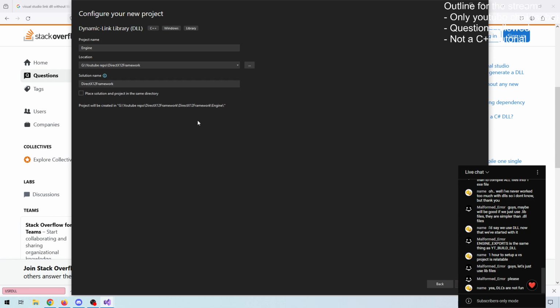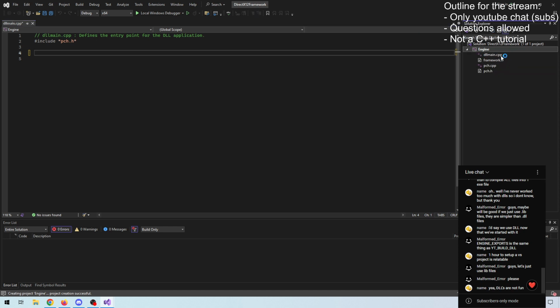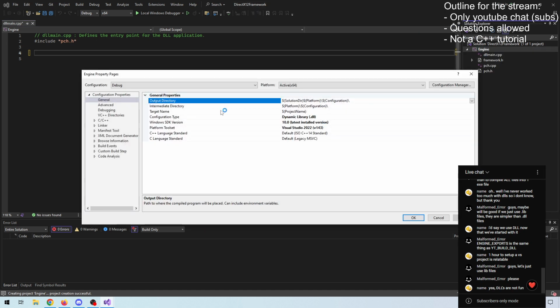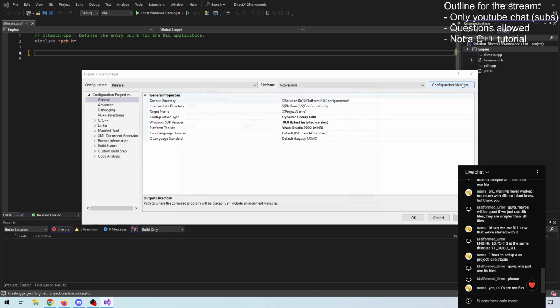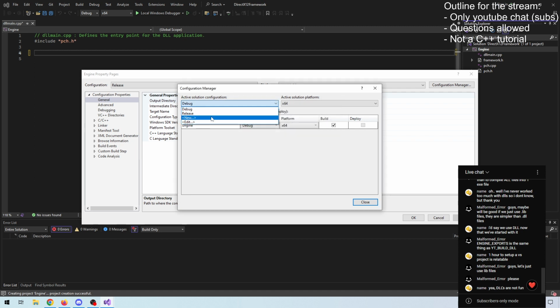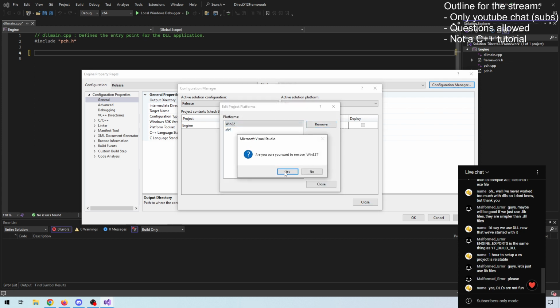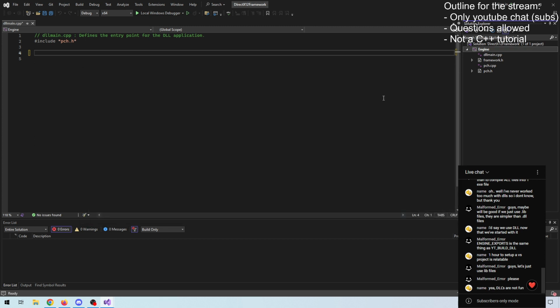There we go. Path seems to check out. We don't need this. This will export as a DLL. We will set up our configurations shortly. Configuration manager, didn't I have one? Okay, anyway, we will do it like this. We will remove the Win32 configuration platform, or rather platform.